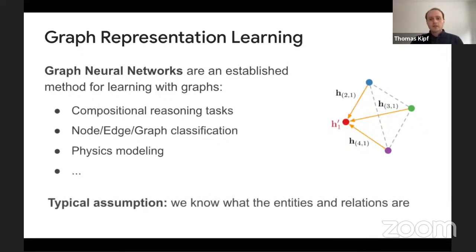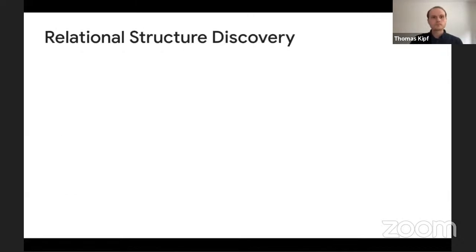And just one thing I want to highlight here is that the typical assumption for many of these applications where we use graph neural networks is that we know what the entities and what the relations are. Maybe not so often the relations, but most of the time we really assume, okay, we know what the nodes, what the entities are. And that's kind of the core assumption for deploying graph neural networks.